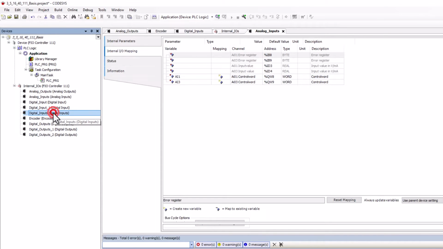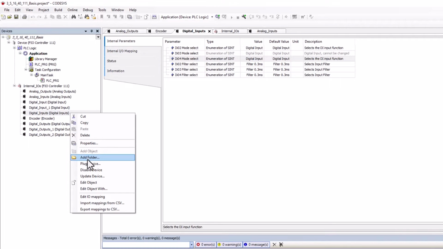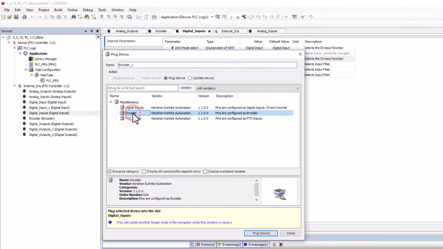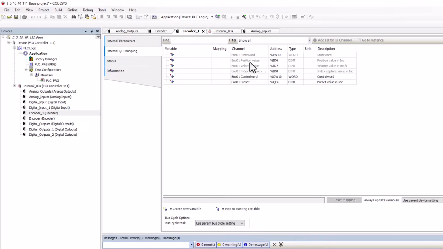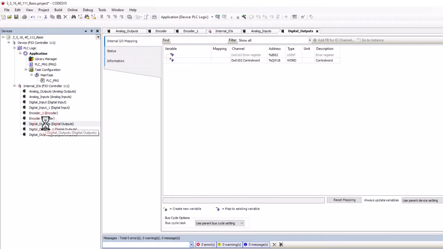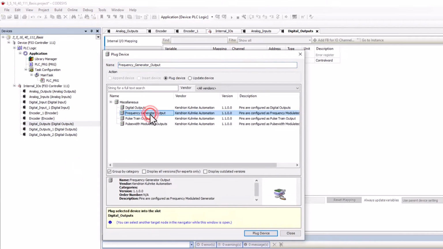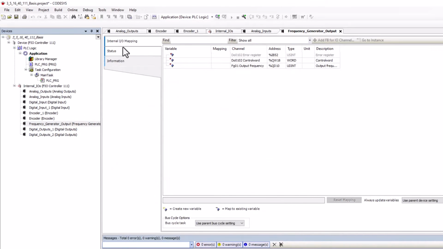For example, if we configure the encoder module in slot 5, plug device, encoder, we'll find, in the I/O mapping, variables for position, velocity, status, or configuration. In our program, we need the position. Or if we use the frequency generator module in slot 7, the variables are also located in the I/O mapping of the slot. In our program, we need the output frequency.